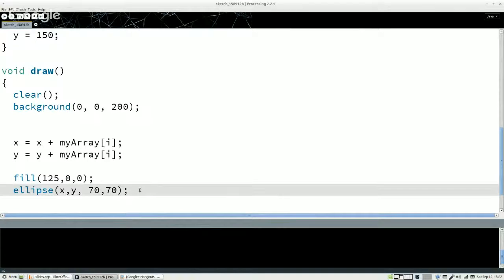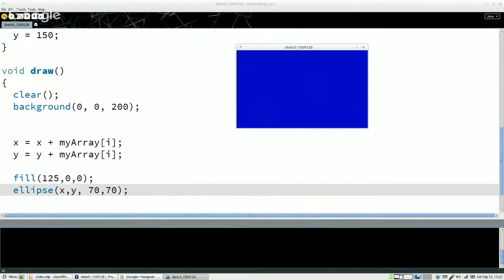So when I run this, it's going to do something. Pretty much. I don't even think I turned my head in time to see it. Now that's not very useful, is it? And the reason is, there's two things going on here.